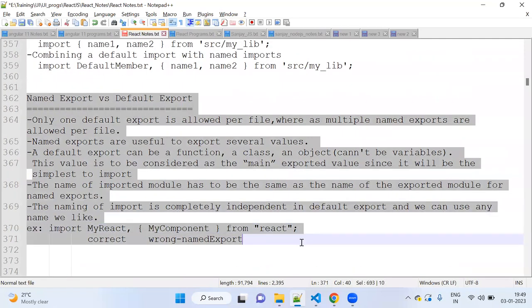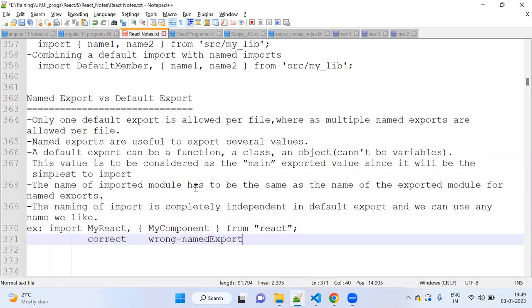Are we clear how many module systems we have? And in React, what module system are we using? We are using the ECMAScript module system. In the ECMAScript module system, we have two types of exports and imports, named exports and default export. Are we clear with all these things? Yes, sir.